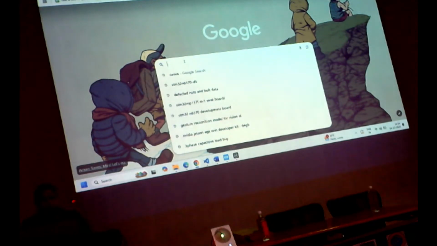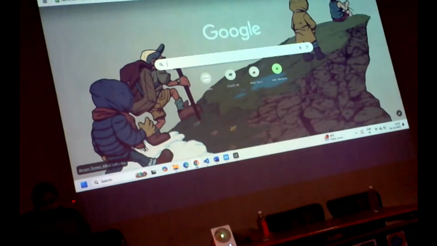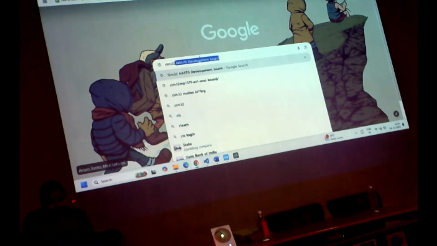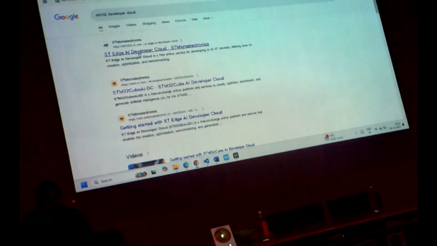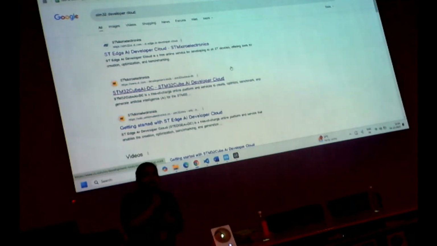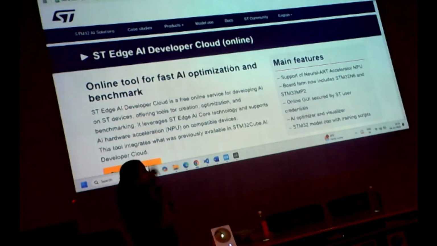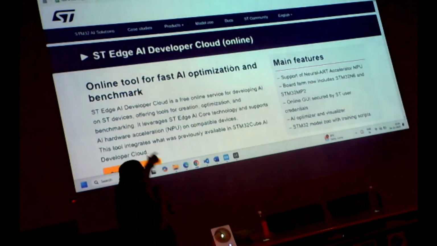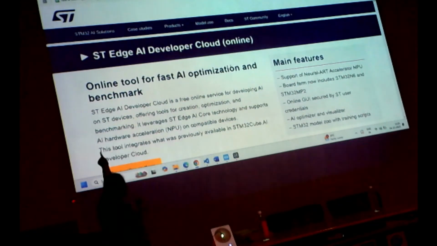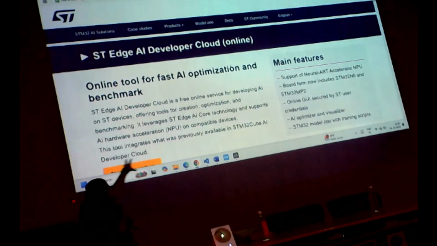So one more thing I was talking about is the Cube.ai part. This Cube.ai can be done manually in CubeIDE. In CubeIDE only you can install the package of Cube.ai. But there is one more new online platform. This is online, not software you have to download. This is fully online. You can go to this STHAI Developer Cloud and optimize.